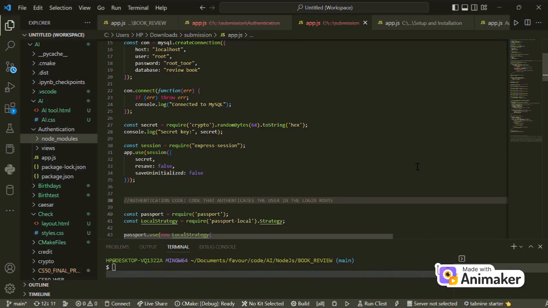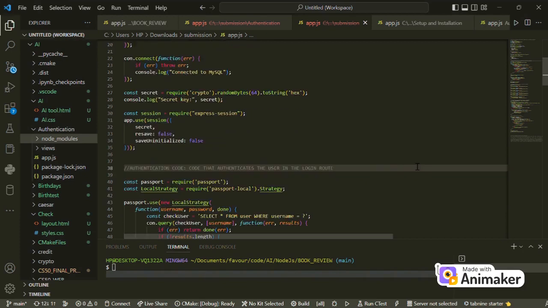The next block of code creates a connection to the MySQL database using the MySQL2 library. It specifies the host, user, password, and database name to use. The line con.connect(function(err) { if (err) throw err; console.log('Connected to MySQL') }) connects to the MySQL database and logs a message to the console if the connection is successful.